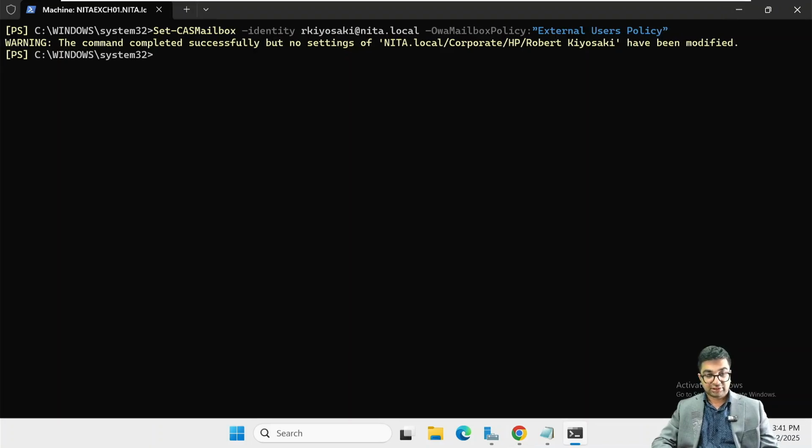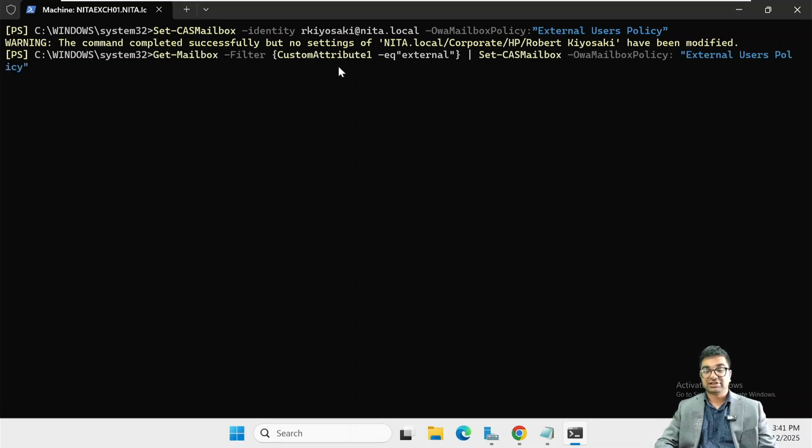let me quickly run this command here on the Exchange Management Shell. Now this command is basically where I just get mailbox, and the filter that I'm setting is the custom attribute one that we created, that is external, and set the mailbox policy as external users policy. All right, so let me run this command. Now, if there is any typo or anything, it will show up right here, but you can see that there is no typo here.